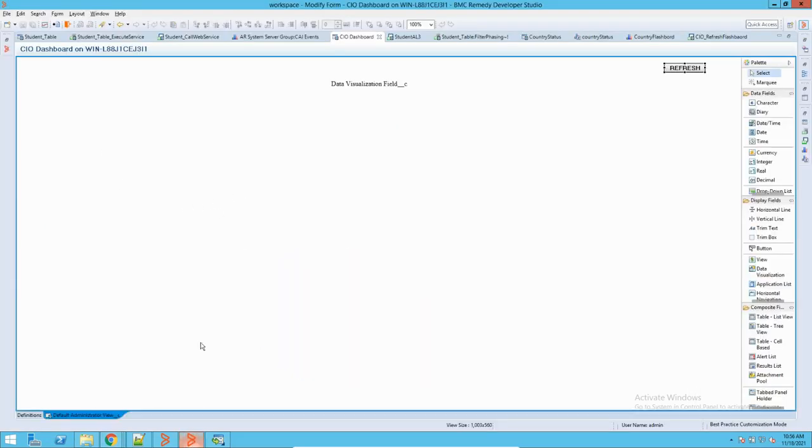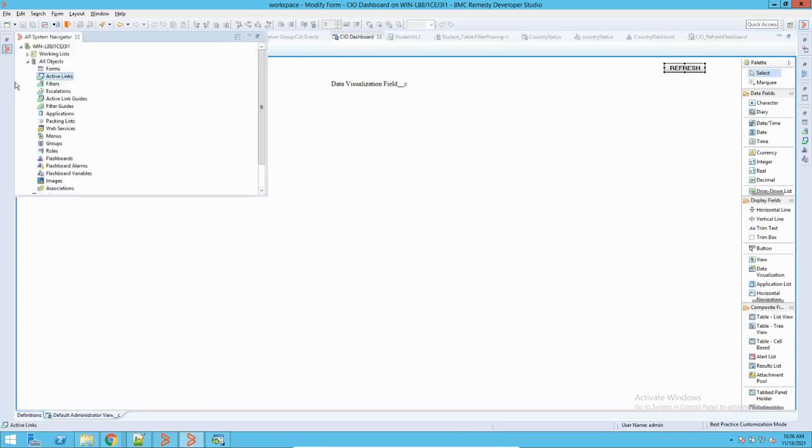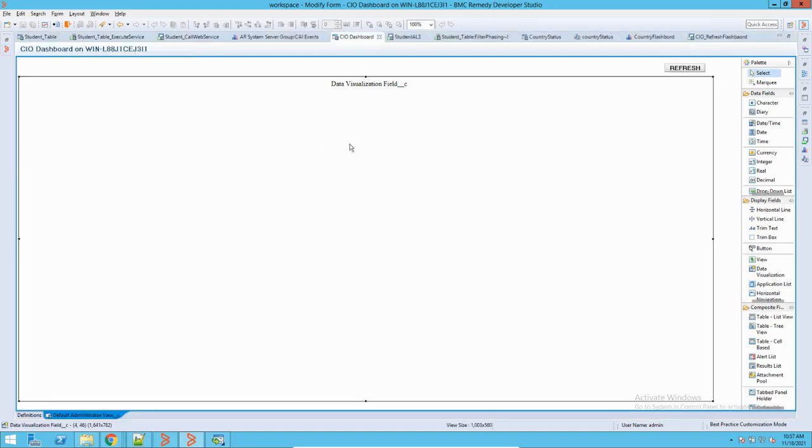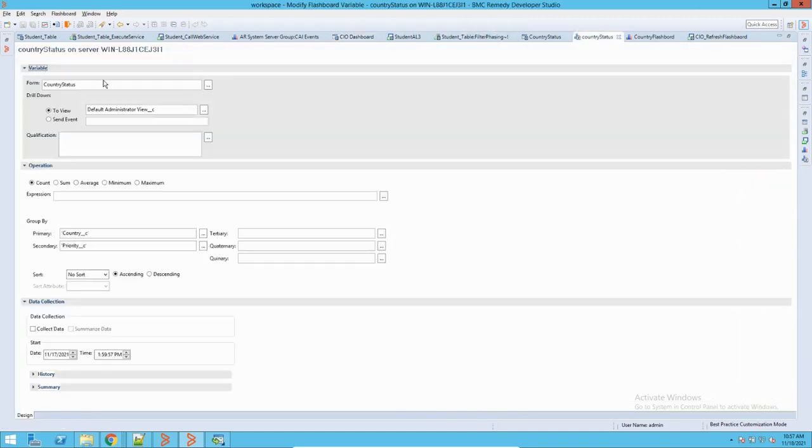To start with this dashboard, first of all you have to build a flashboard variable. You right click, create a new flashboard variable, and then you can use it. Let me open the variable I have created. Okay, this is the variable. I use the form I showed you on screen before, and then I choose which operation to perform, whether it's a sum, average, minimum, maximum, or count. Currently I'm counting the number of tickets, so I use count.